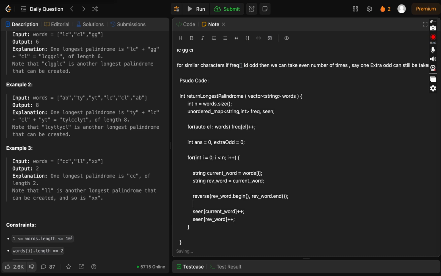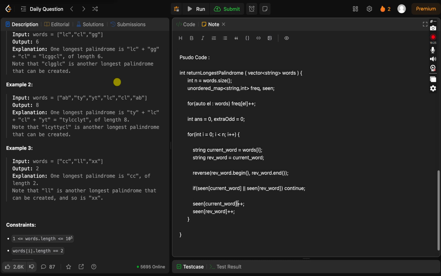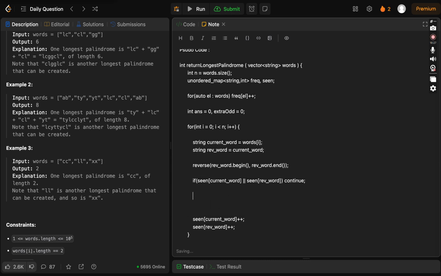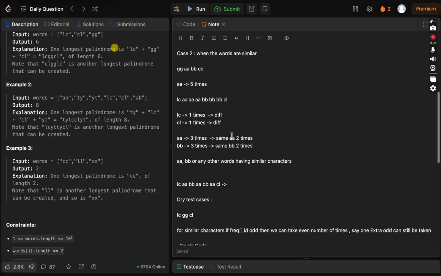So also once I have seen them, or seen of reverse word, then I don't have to worry about finding their answers anymore. I can just continue, right? Now if they are unseen, now here's where the algorithm begins, right? Algorithm begins here. Now what was the algorithm that we discussed?